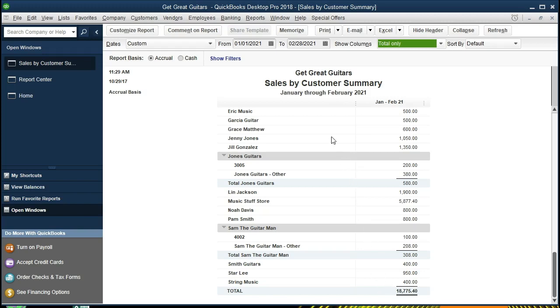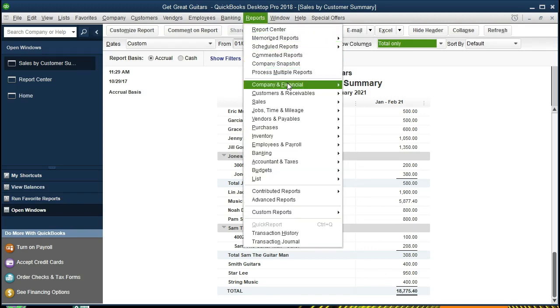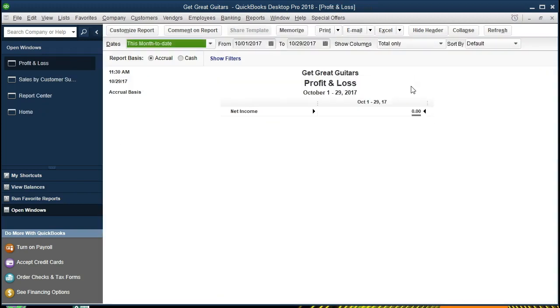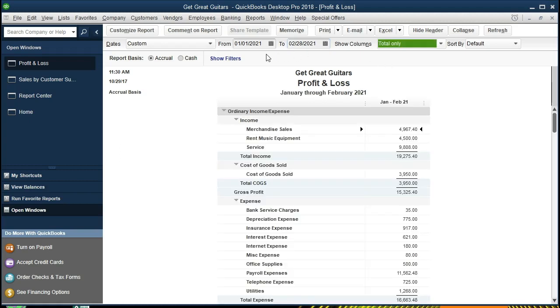So let's just check that out, see how that works, and we're going to go to the reports drop down to company and financial and take a look at the profit and loss and see if we can tie this report to it. And we're going to say this is as of 01/01/21, same date range, 02/28/21, January 1st, 2021 to February 28th, 2021. We have the income down here of 19,275.40.